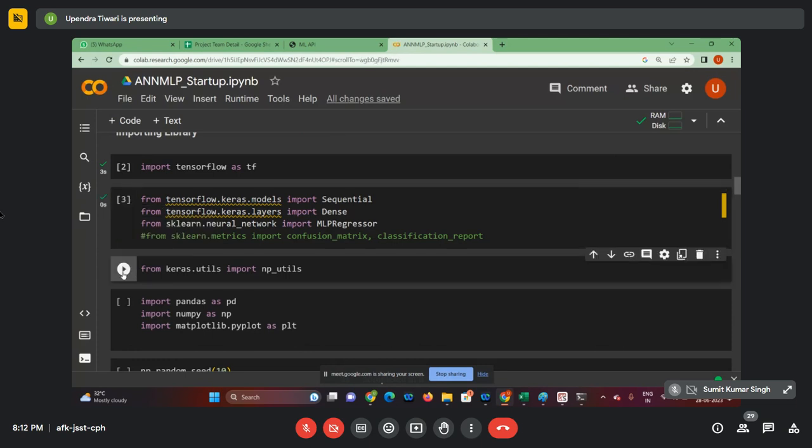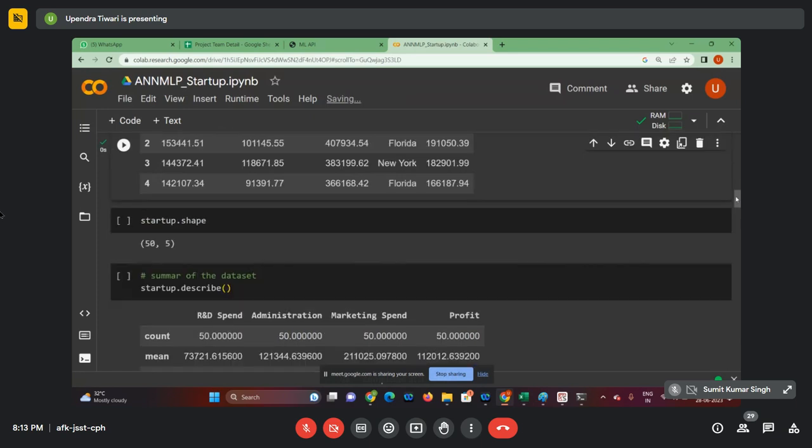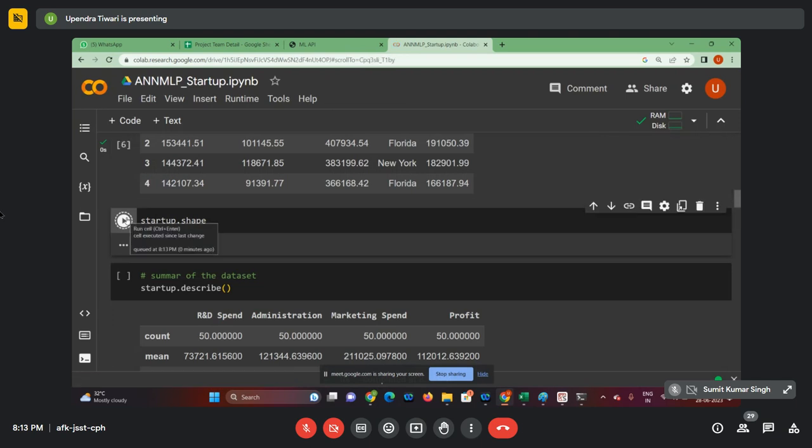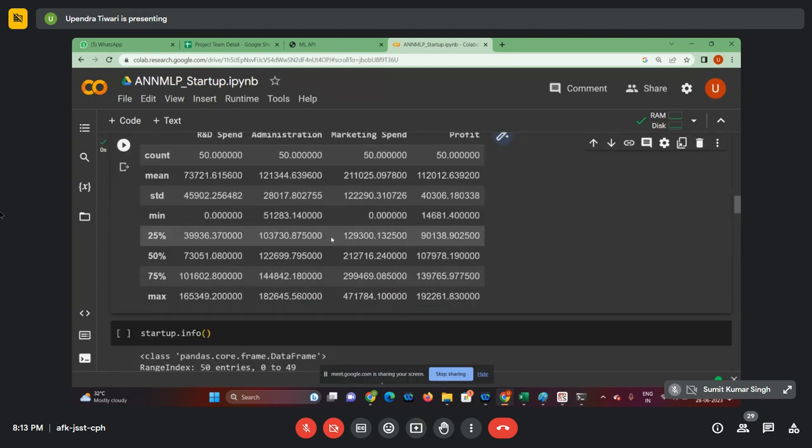Okay, let me import all these files. Next, let me read this data. I have read this data in this startup variable. You see, in total we have 50 rows, very small data. And if I see here, there's a scaling issue in my data. So I'll do normalization.